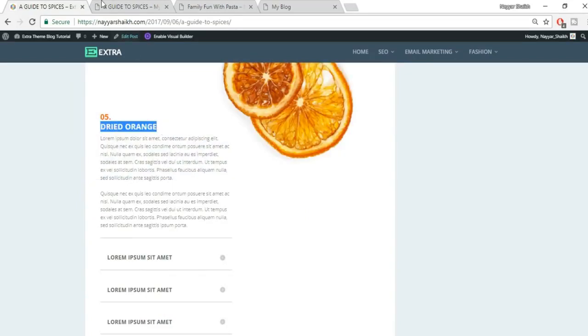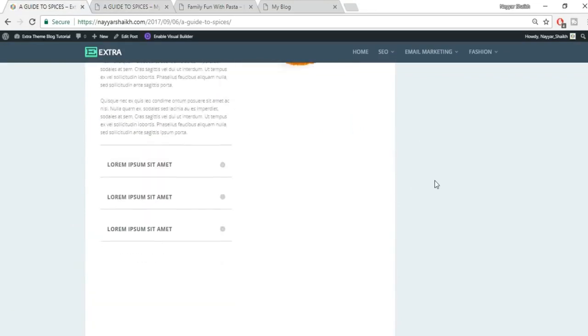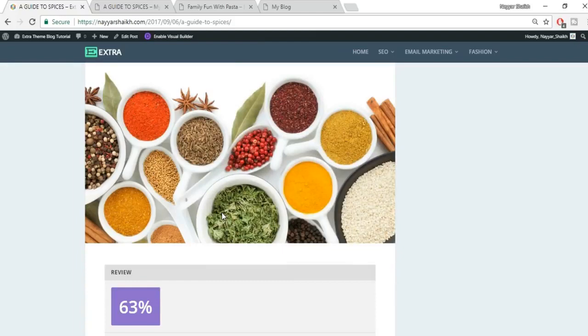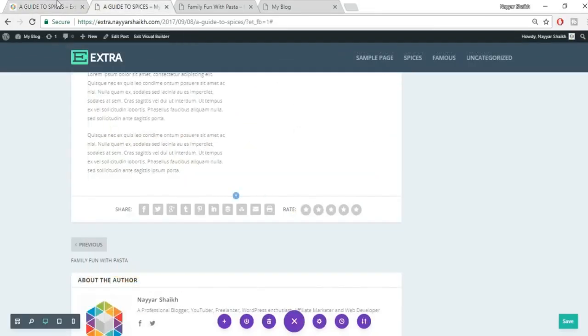Fine, so instead of 4, let's make it 5. Instead of chilies, let's make dried orange. Fine. Okay, after this we have this. We have seen how to add this thing in the earlier page, so I don't think there is any need to show that again. Now let's add this image, the bottom image.